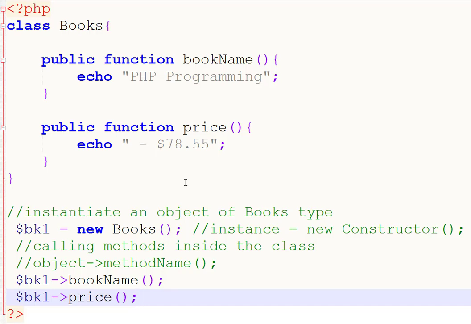In the next tutorial, we're going to cover a little bit more about object-oriented programming in PHP.